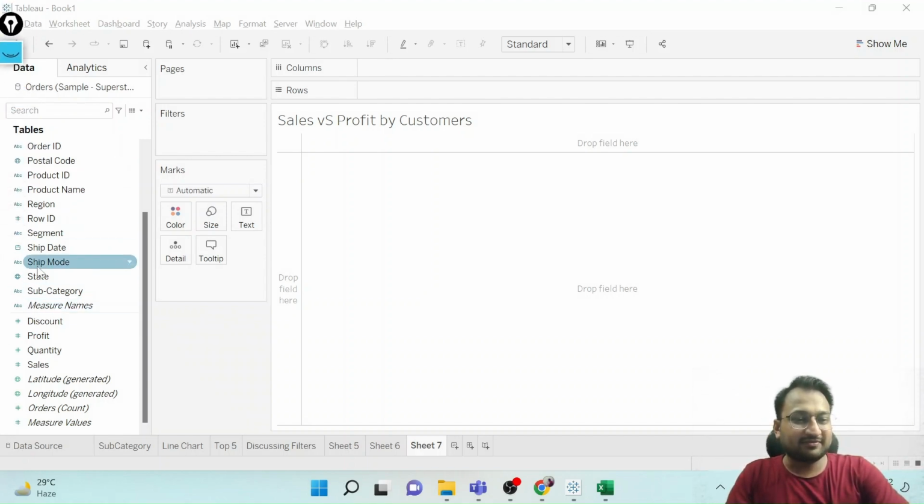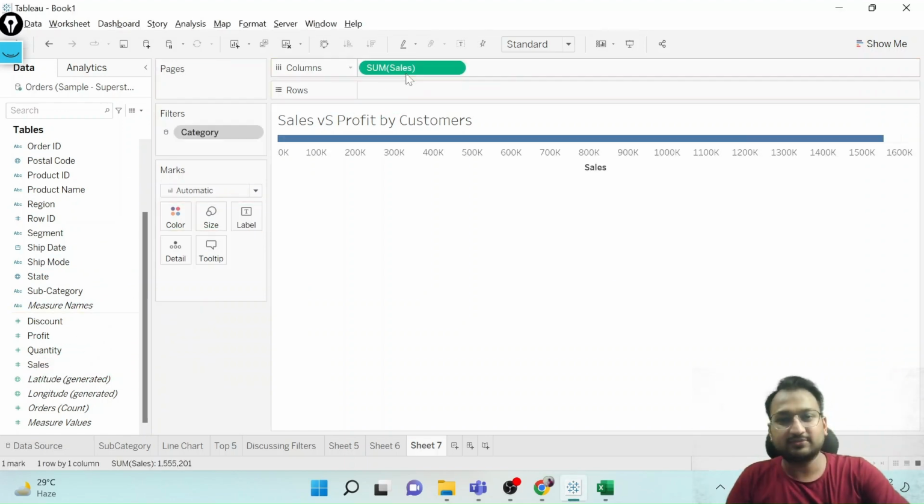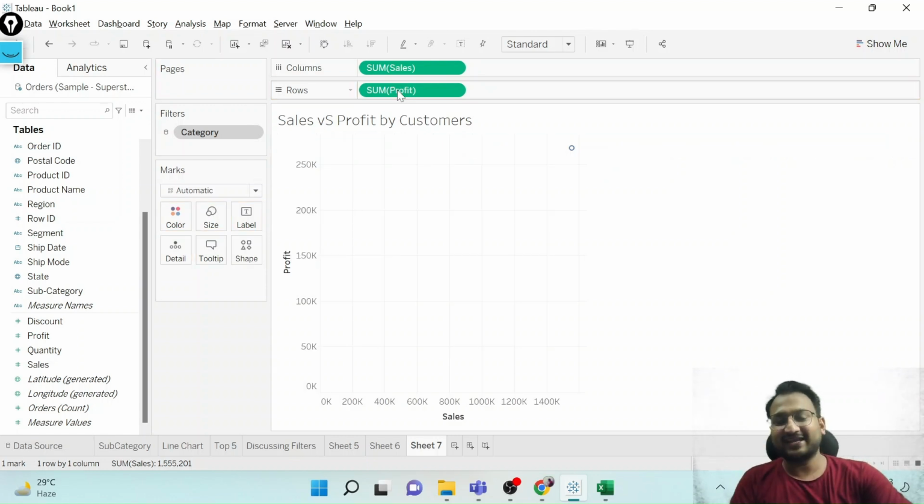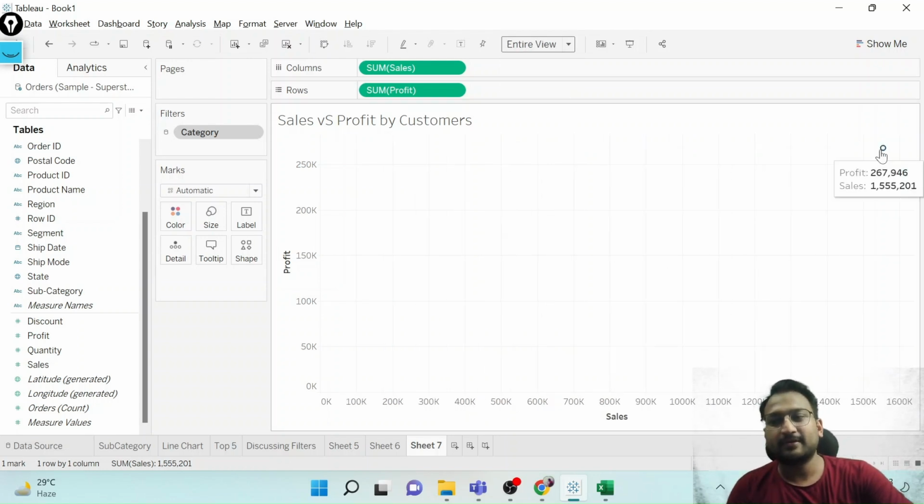I'm going to pick up the field of sales and put this in the columns. So the moment I put the sales in the columns, I see one single bar coming up, which is showing me the total sales. Let me pick up the field of profit and put it in the rows, which is acting as a y-axis. I can see sales and profit on both the axes and one single bubble, which gives me total sales and total profit.